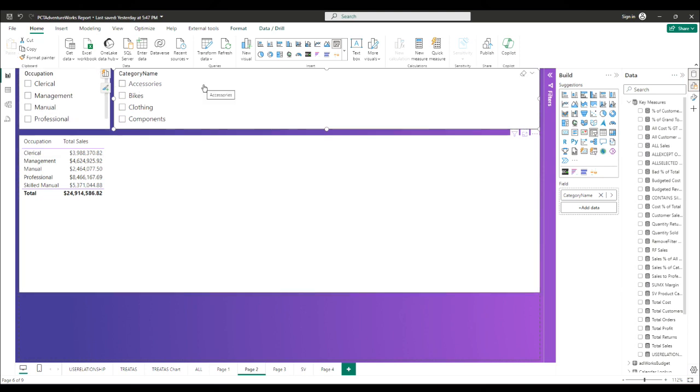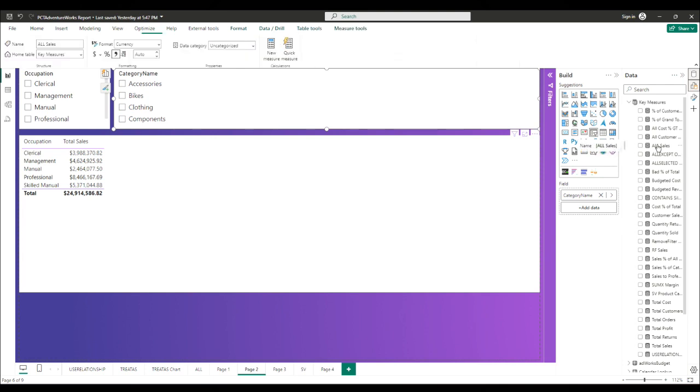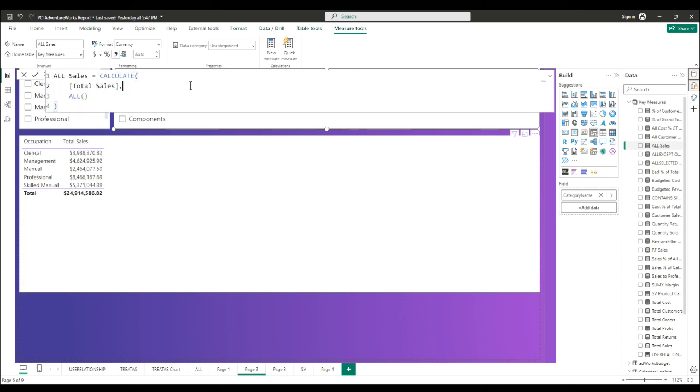Got an occupation slicer, and we'll just leave that up here for now. So if I want to get a grand total, I could use my All Sales function, which we previously calculated. I'll run through it with you again. All Sales is CALCULATE total sales, and the filter on that is ALL, no argument, which removes all filters from sales from the whole model. So this will always give me a grand total.